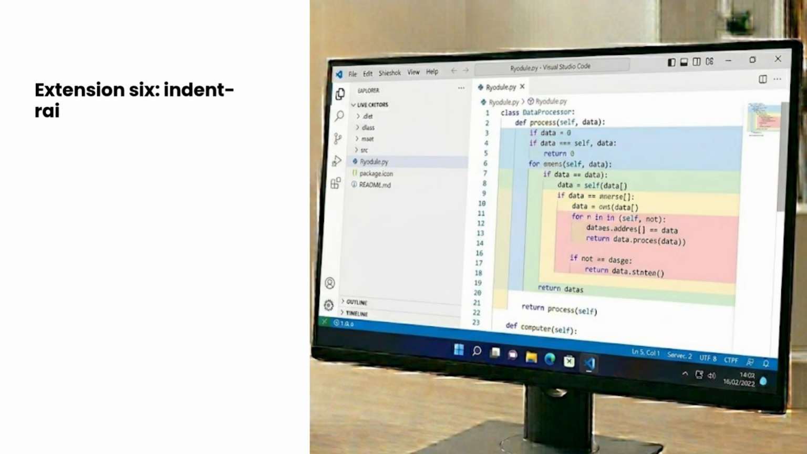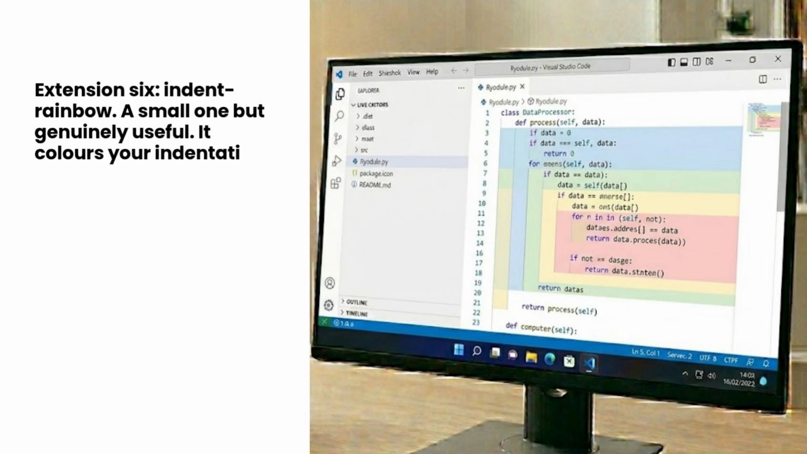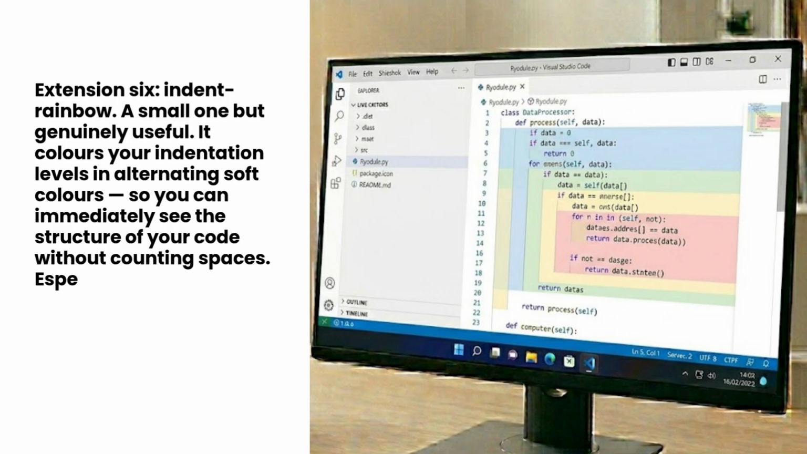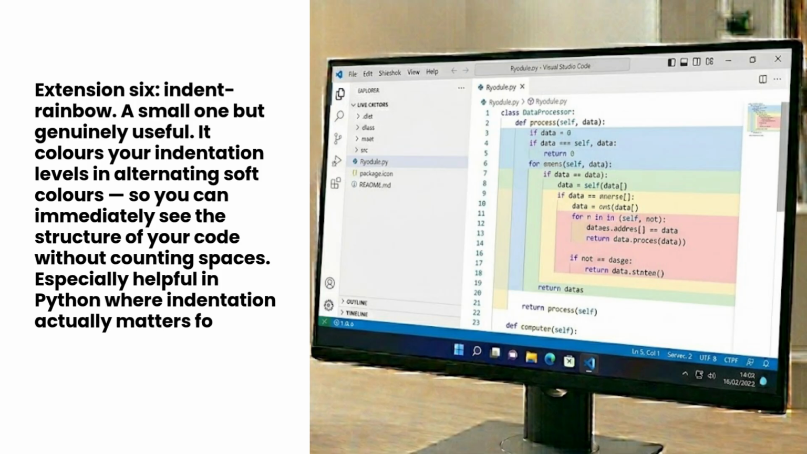Extension 6, Indent Rainbow. A small one but genuinely useful. It colors your indentation levels in alternating soft colors so you can immediately see the structure of your code without counting spaces. Especially helpful in Python where indentation actually matters for the code to work.